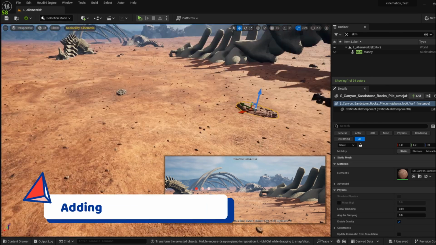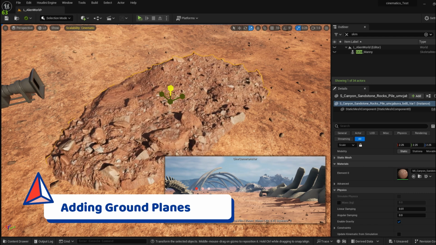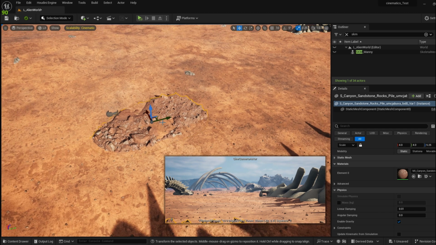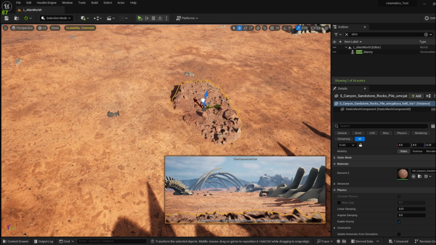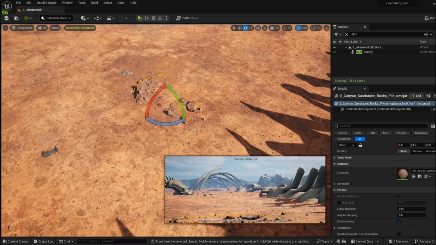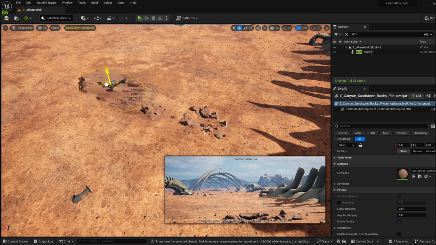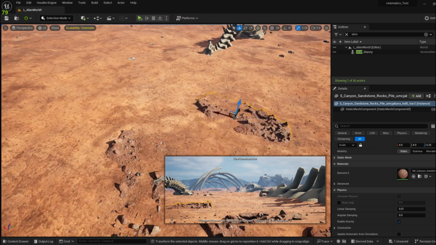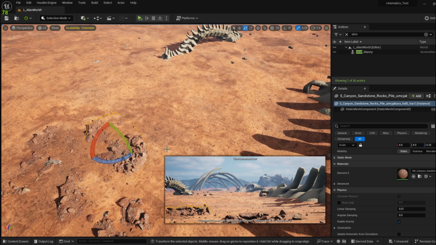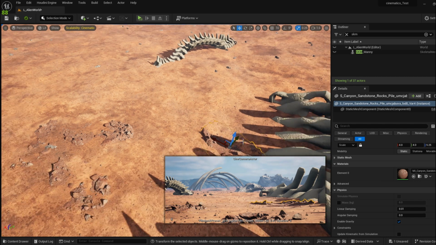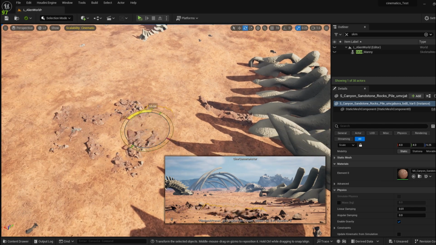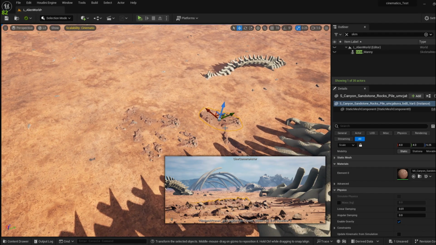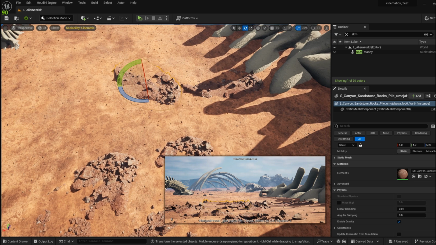So I'm just going to bring this in and scale this like so, and then I'm just going to try and populate this scene with these ground planes. So try and rotate this so you get a bit of variation. So I'm just going to do this over and over again till I have something that I'm satisfied with.